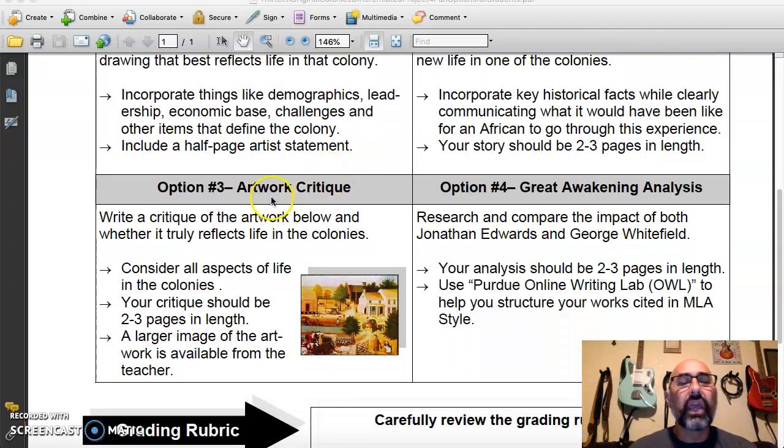Number 3 is critique this picture. It tells you that I have a larger one that you can look at. I do not, but you can blow this one up with Control Plus. That will blow it up enough for you to critique it if you so choose. So give me 2 or 3 pages on the critique of that.